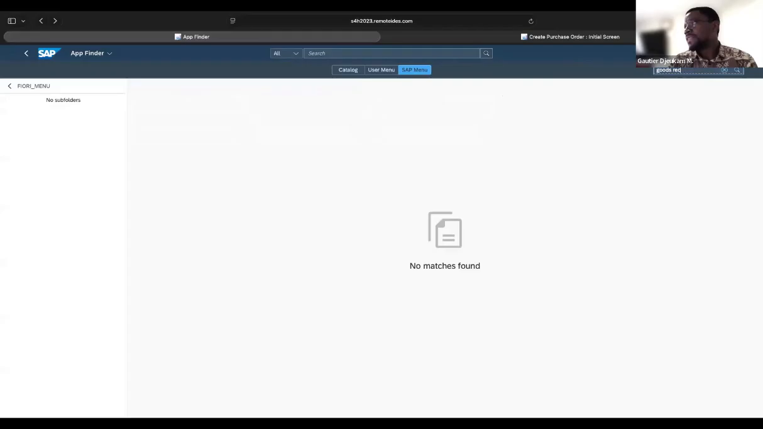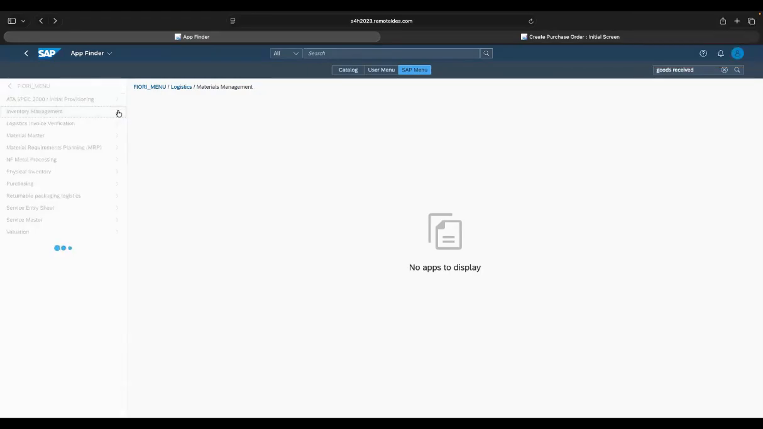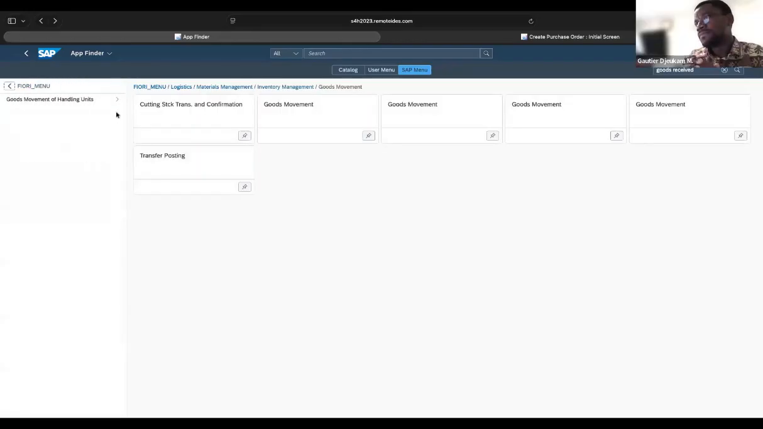So you won't find that, and I'll explain why. If you go back to your Fiori menu, click on material management. On the right side, okay, fine, you got there anyway. Material inventory management, okay. Goods movement, and then click on the first goods movement. Don't ask me why you have four different goods movements and which one you have to pick. Just pick the first one.